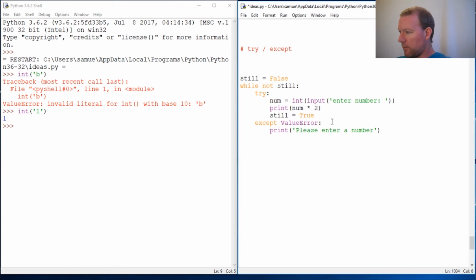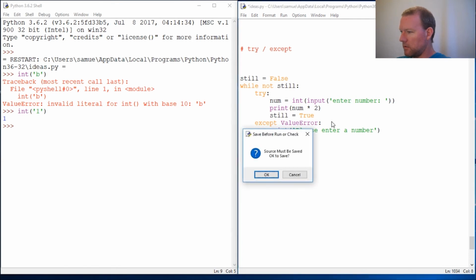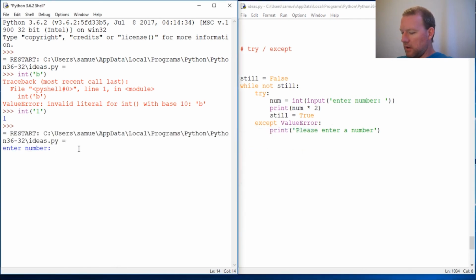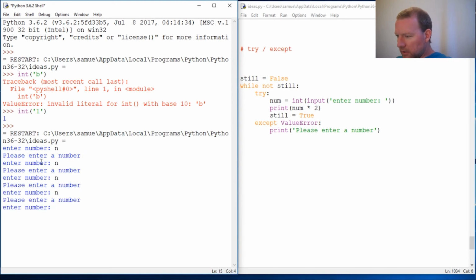So alright, let us run this. So let's say I don't, oh okay, please enter a number. Oh okay, my bad, 2, and it prints out 4. So here is a very, very simple error handling, a try and except, grabbing a value error.